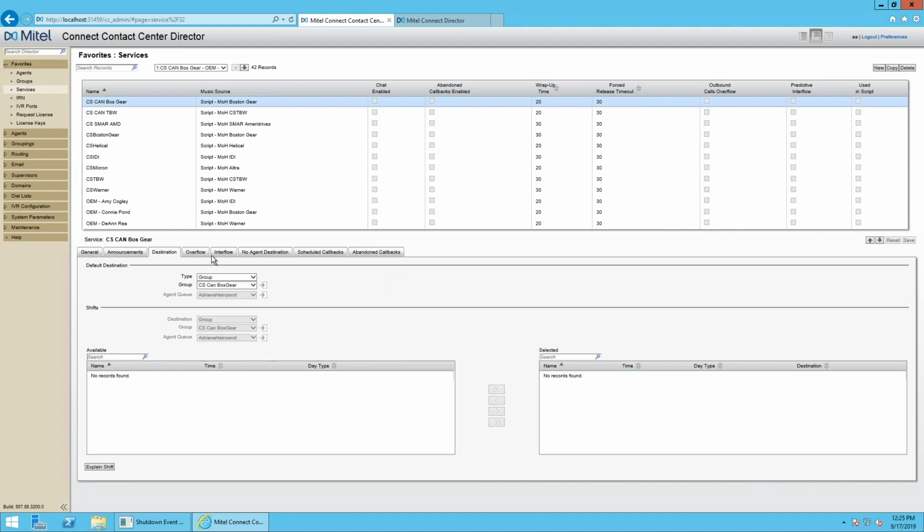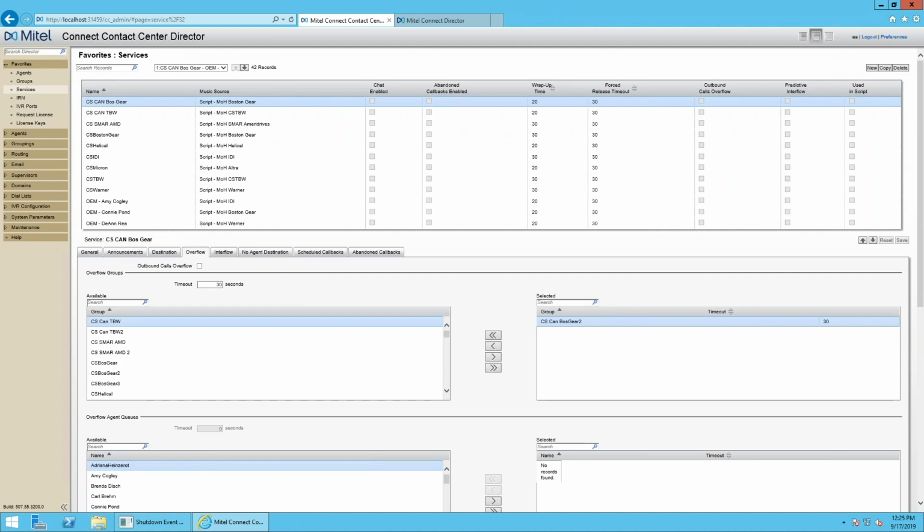And then we have a couple other options here, the overflow, interflow, and no agent destinations. I'm going to show you these real quick. Many customers don't use all of these, but some use some of them. In fact, this particular queue does use overflow. Overflow is a great way to make sure if your queues get overwhelmed, you can set it up so that other groups can actually start helping out.